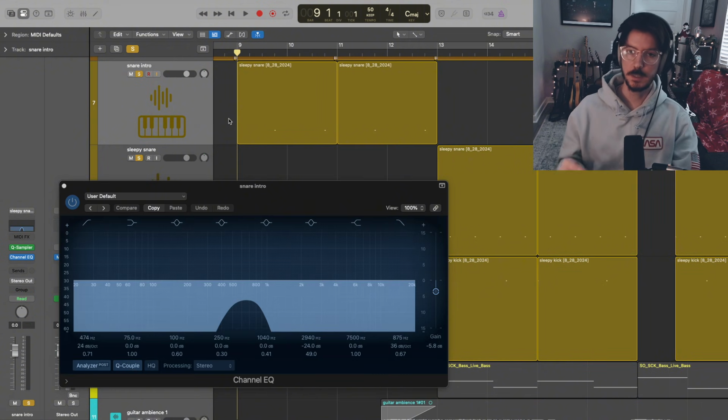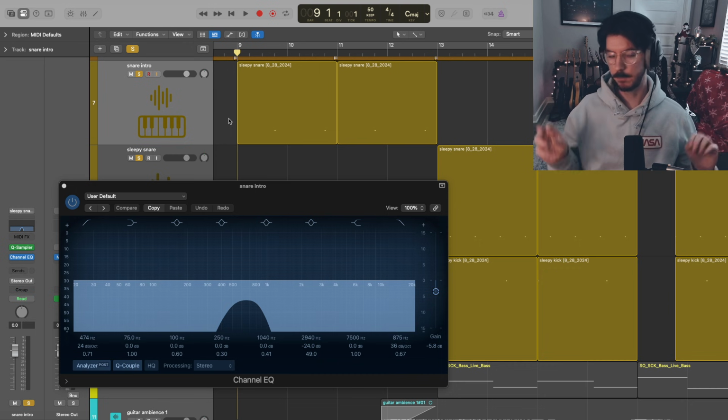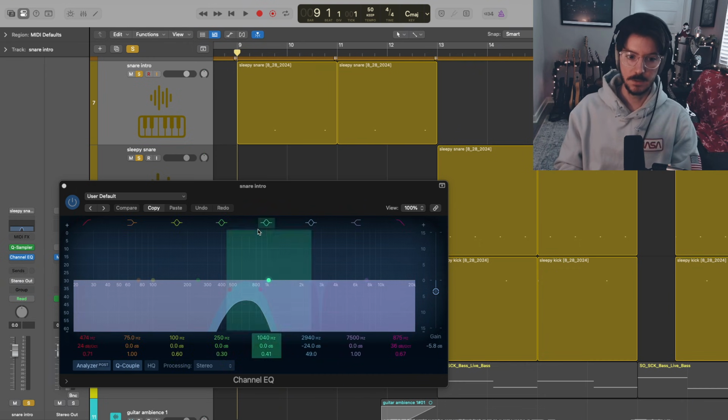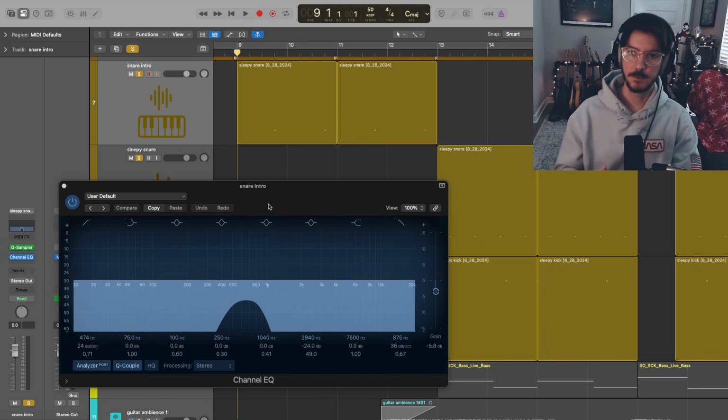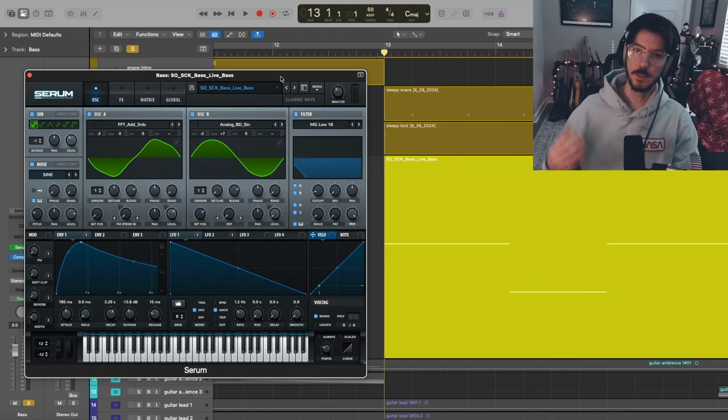I introduced the snare element a bit before the beat dropped, per se, and to do that I just filtered it out and gave a lot more space between each snare hit. When the kick and snare officially come in, I also introduced the bass.